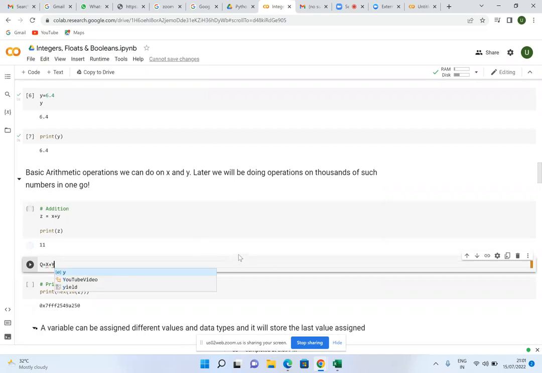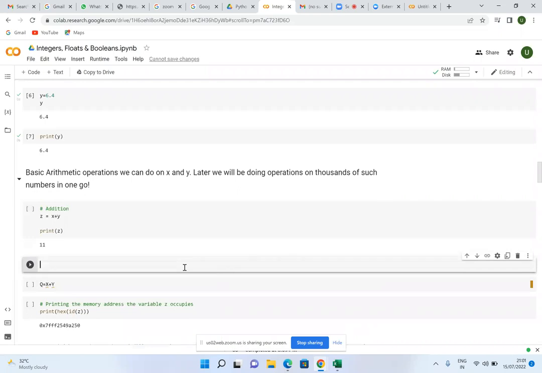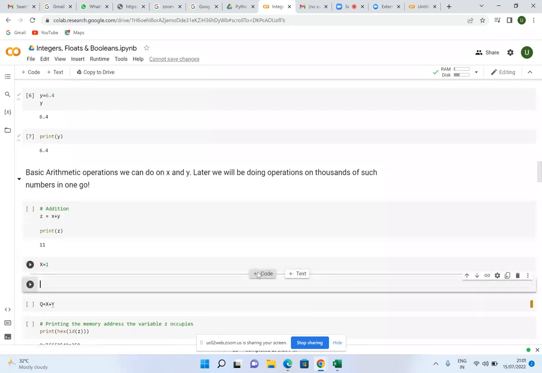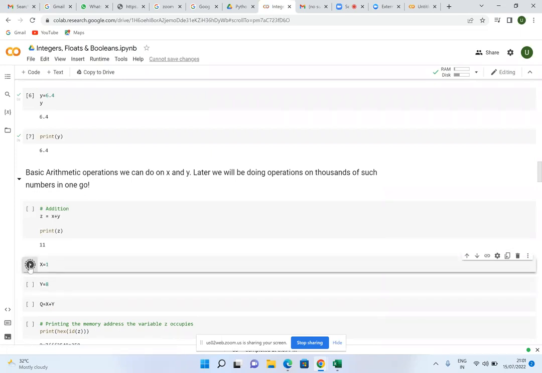Before that, we have to define the values of x and y, right? So suppose we take x is equal to 1 and y is equal to 8. So we are storing the values here. For x, we are storing 1 and for y, we are storing 8. So let's run this code.